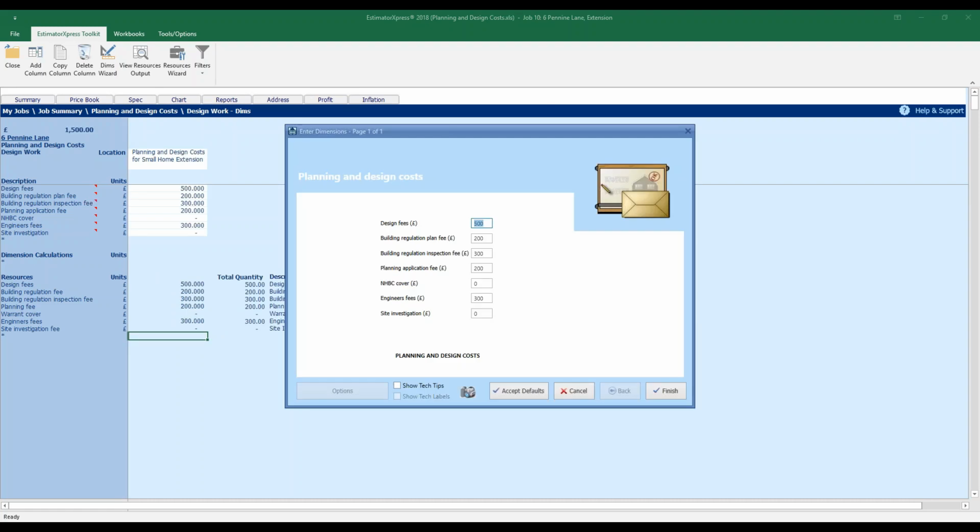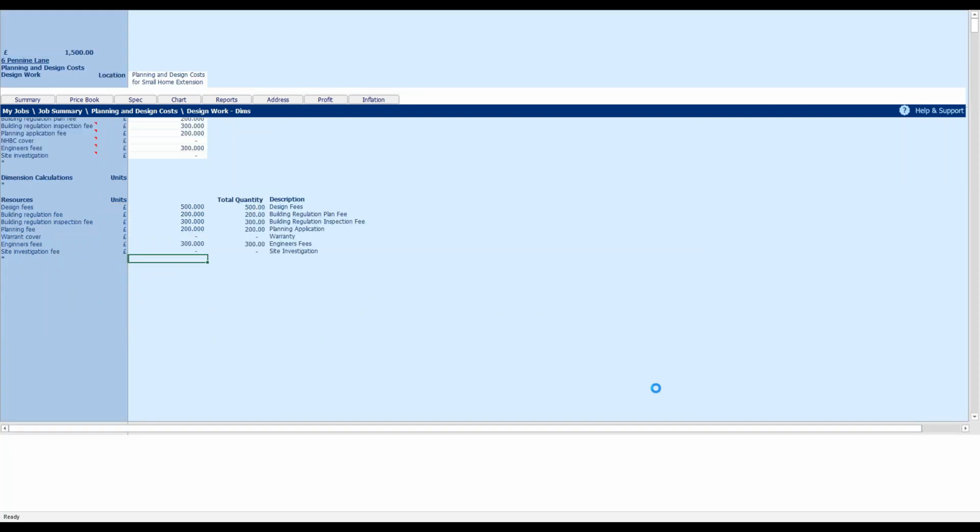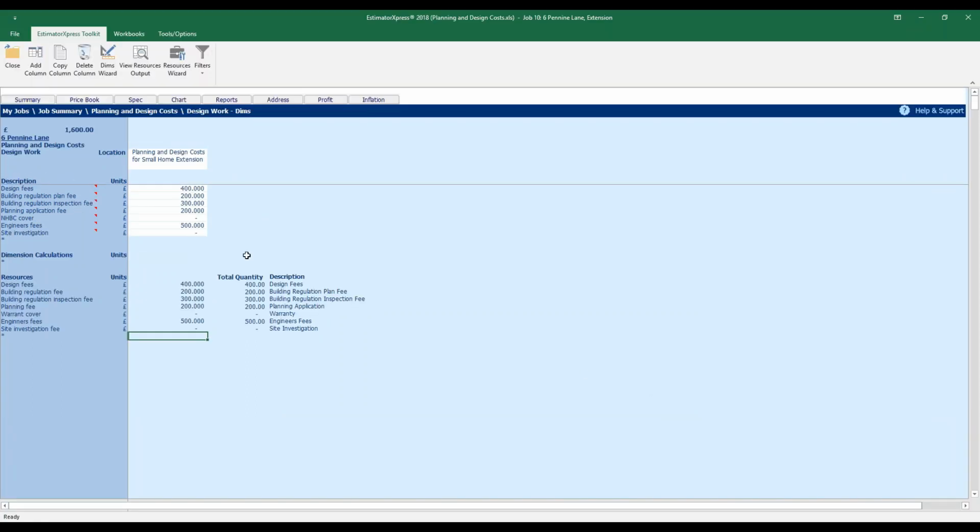So here you can see we've got 7 different costs that you might incur in a job. We've got some default figures included here, but of course you can change them as necessary. So perhaps your architect's fees are £400, not £500. Or perhaps you've got some structural engineers' fees which come to £500. Just overwrite those figures as required. Once you've done that, simply click Finish. So that's how you add your planning and design costs to your estimate.